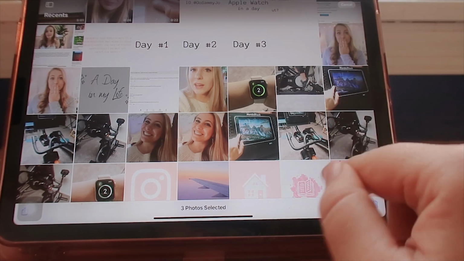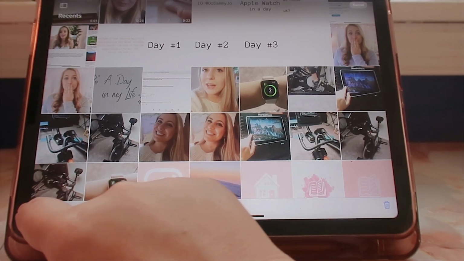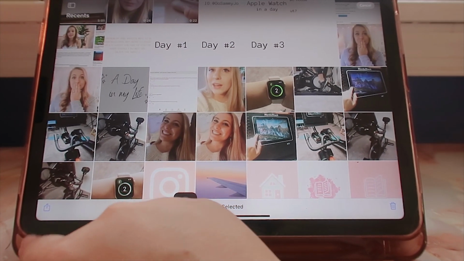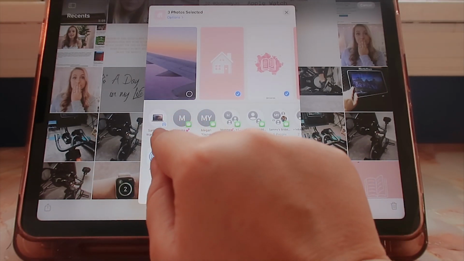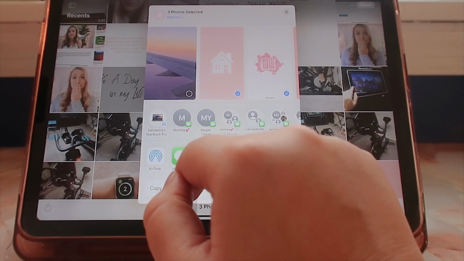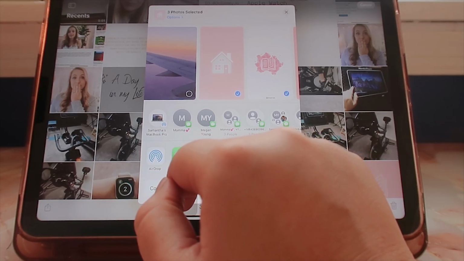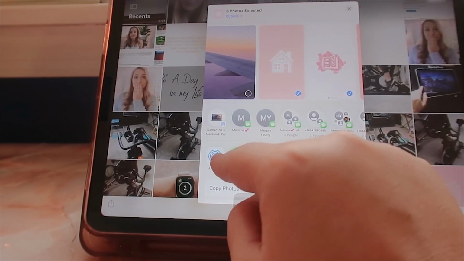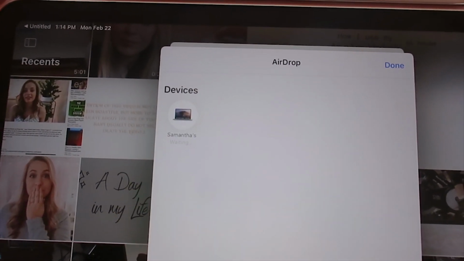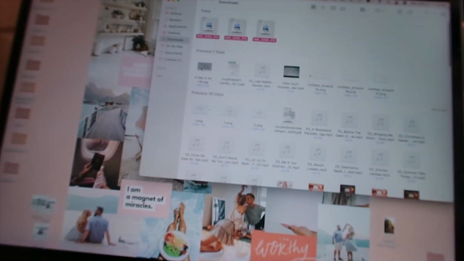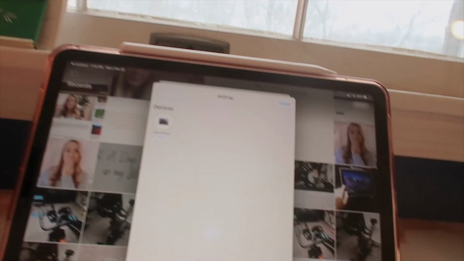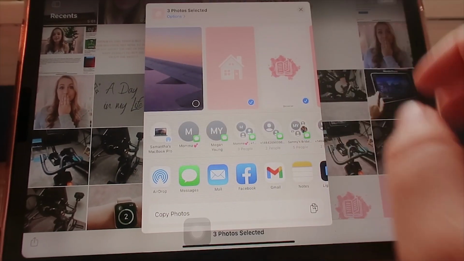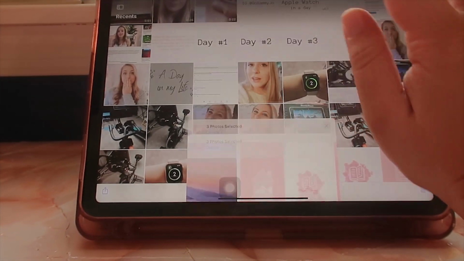To AirDrop, you can just select whatever items you want, and you want to go for the little arrow here in the corner. And then if you have other Apple devices, they'll most likely pop up. Like that is my Mac right there. Or you can click down here and it'll tell you nearby devices. So there is my MacBook. We'll do it. And you hear it going off over here, and there are those three images that I just transferred. Super easy. I use it every day. Can't recommend doing AirDrop enough.